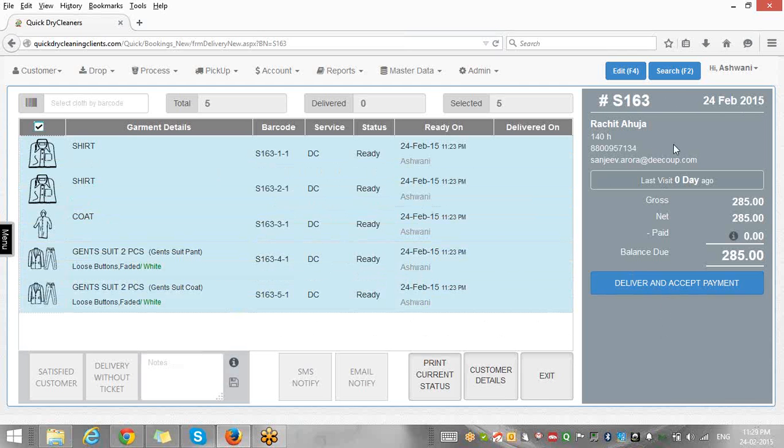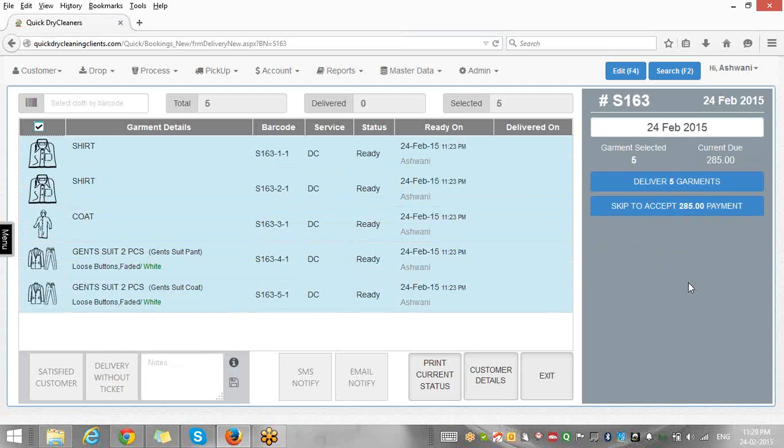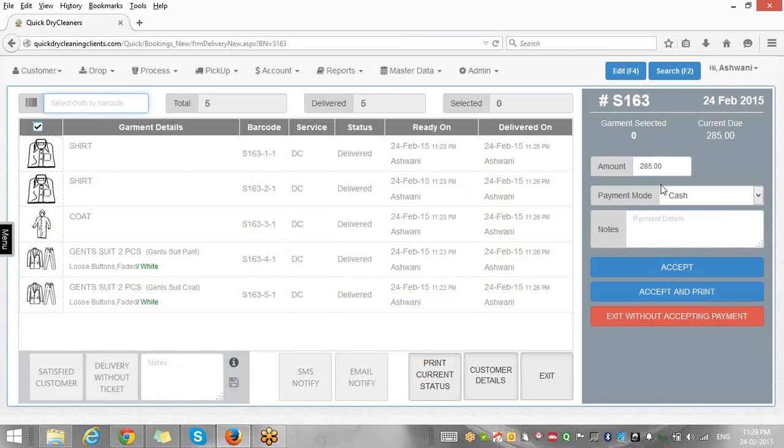So on the right hand side, the system gives me all the financial details of this order, and there's this button which is called deliver and accept payment. I click on deliver and accept payment, and it asks me to confirm it. I say yes, deliver 5 garments. So 5 garments are delivered. If you see, the status of these garments have changed. Do you see that? Yes. Yeah, so the status has changed.